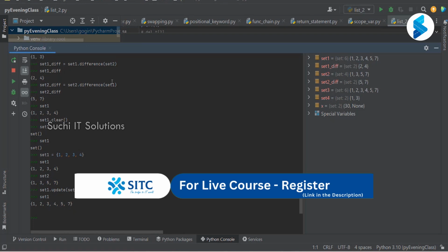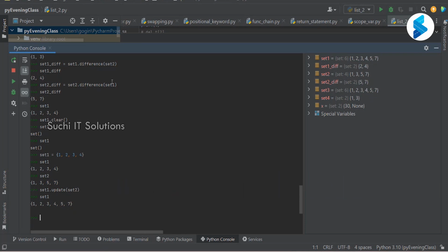Were we able Sir. to add 5 and 7 into set 1? Yes, sir. Yeah. Yes, So sir. you can update the set. You can update the set Set.